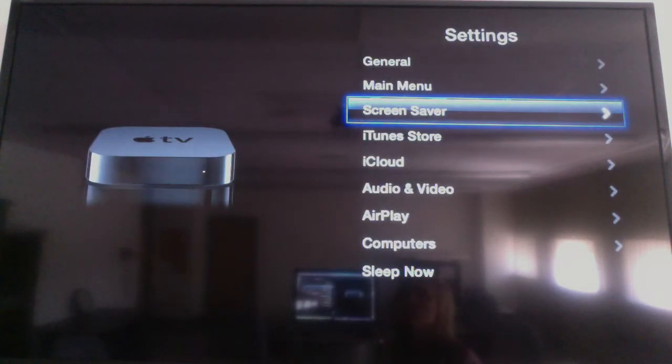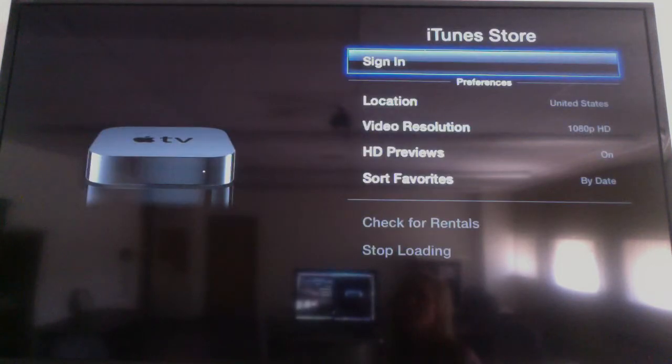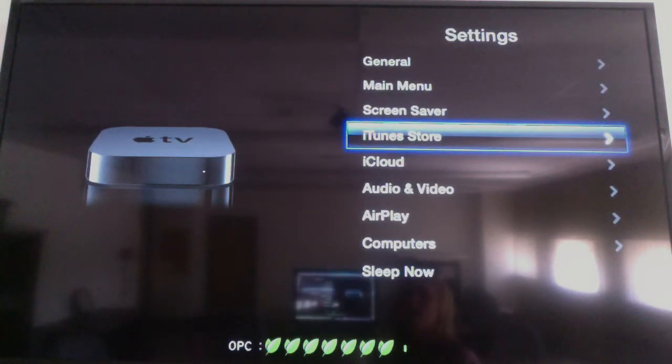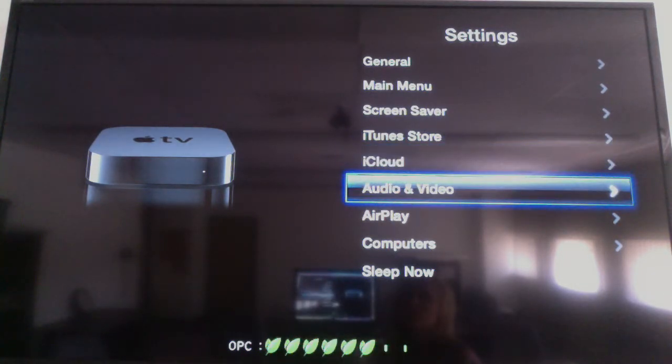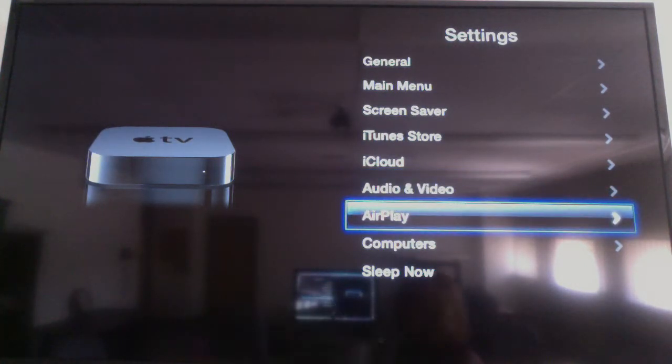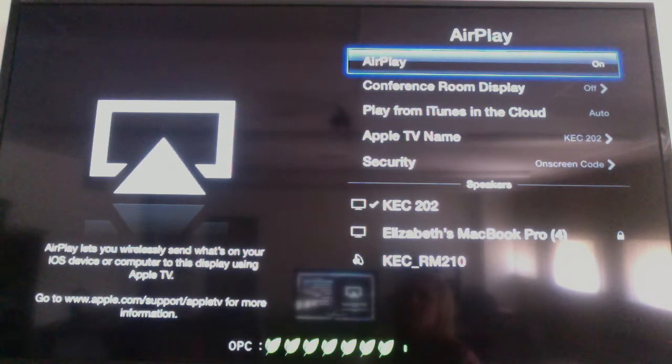Let's click on menu. iTunes Store, this is where you can actually put in your Apple ID if you would like to purchase anything. iCloud, you can set up with your iCloud account. Audio video, this you can explore if you want. It's just about settings for your audio and video, of course. AirPlay, let's take a look at this because this becomes important. What we want to do is turn the AirPlay on, and we have to make sure, let me click on AirPlay.